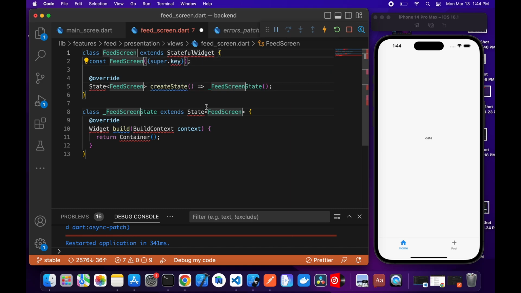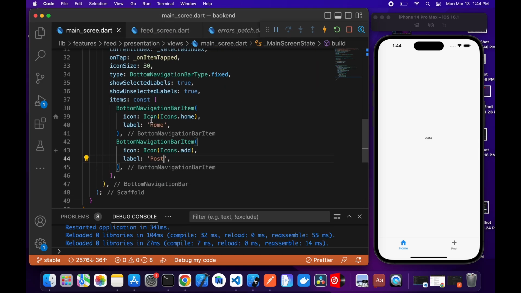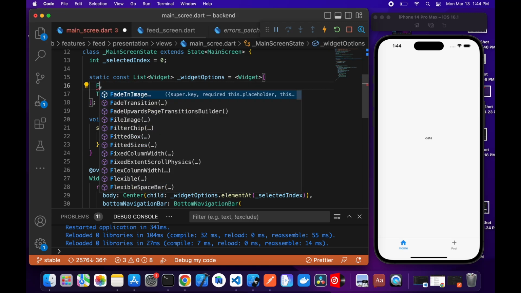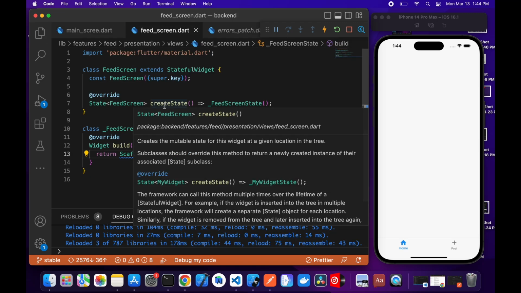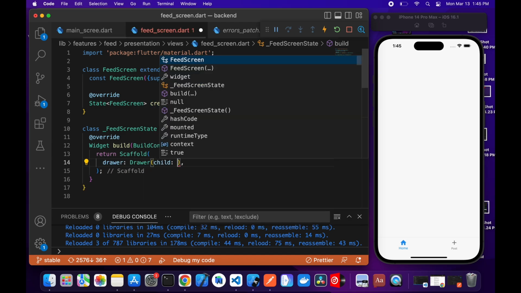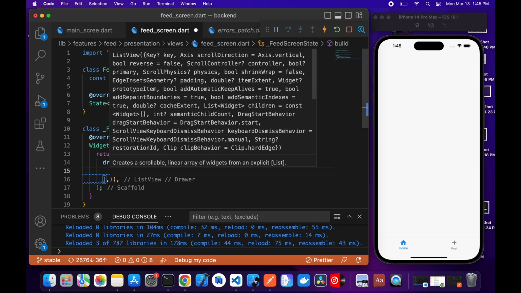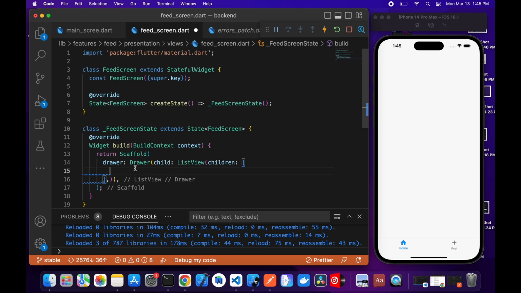Now we're gonna create the widgets, and we're also gonna need a feed screen in order to display our posts. So let me create a stateful widget, and it's gonna be called feed screen. Let me import the necessary dependencies, and inside here, instead of just displaying a text, we can display our feed screen. In our feed screen, we're going to create a drawer. So let me just put a drawer, and it's gonna have a list view as child.